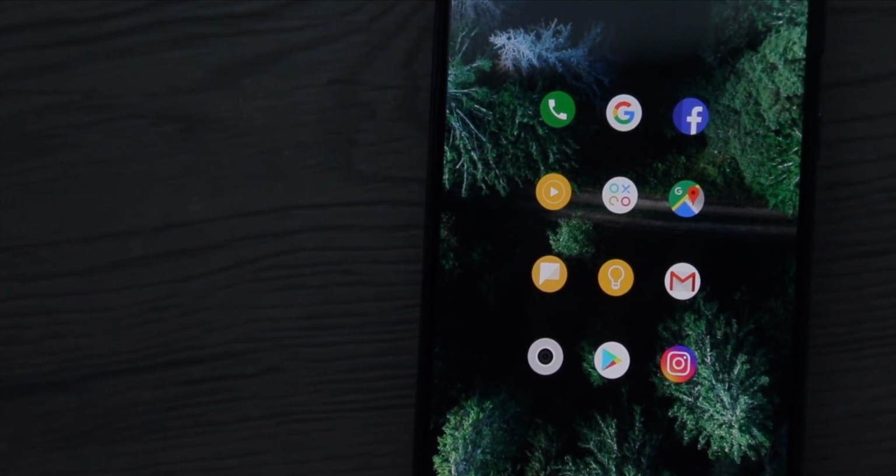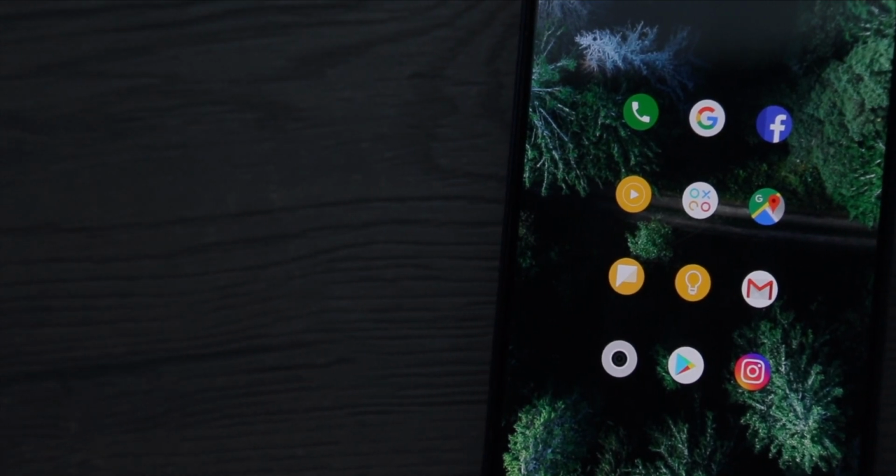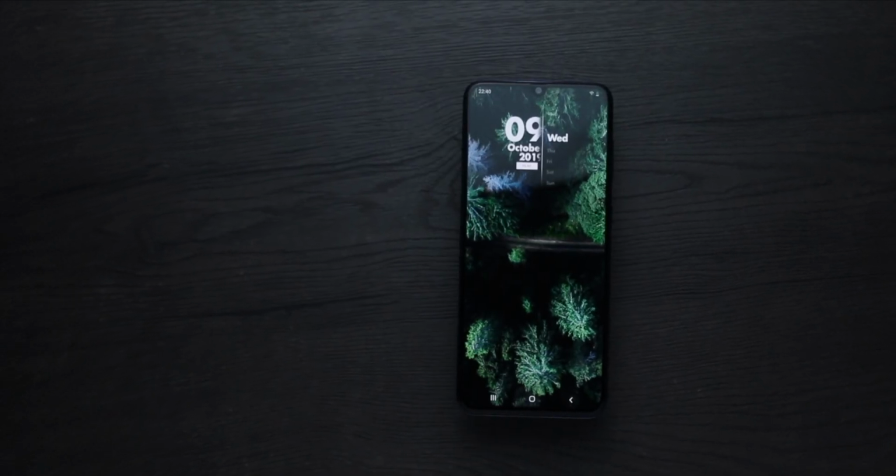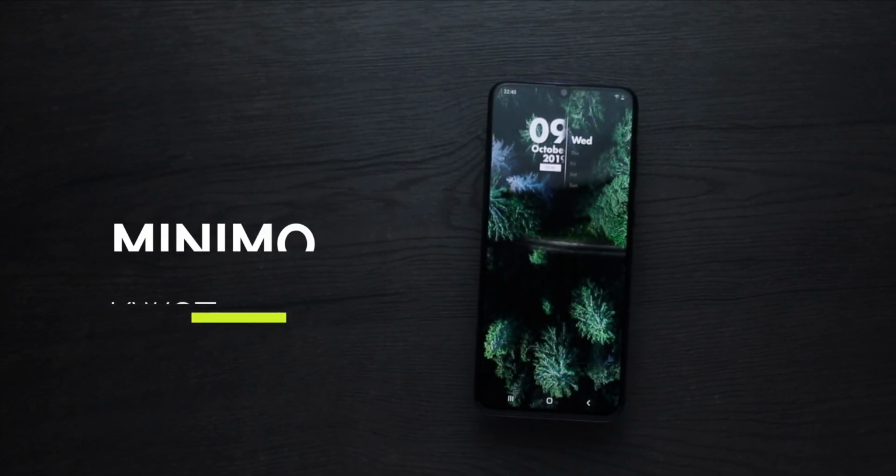So I'm going to link the wallpaper I use in this setup in the description section, so make sure to check that out if you do want to have it on your setup as well.